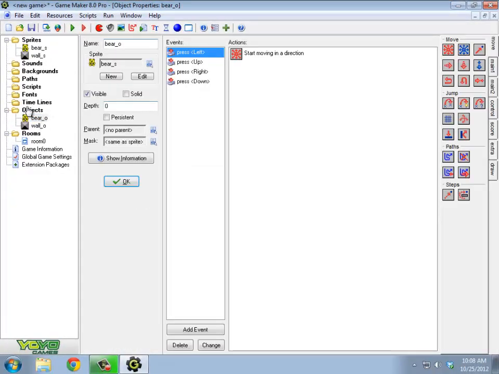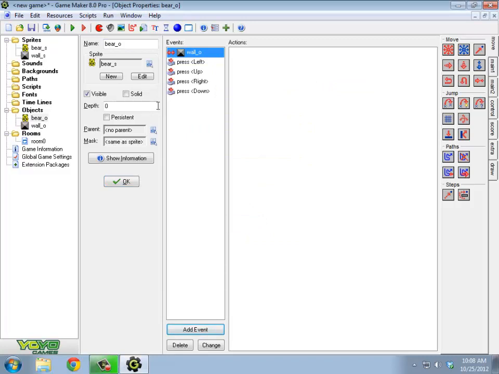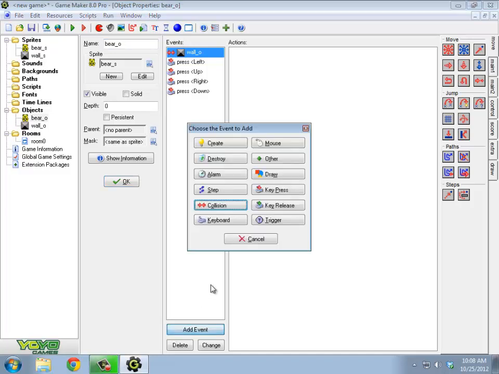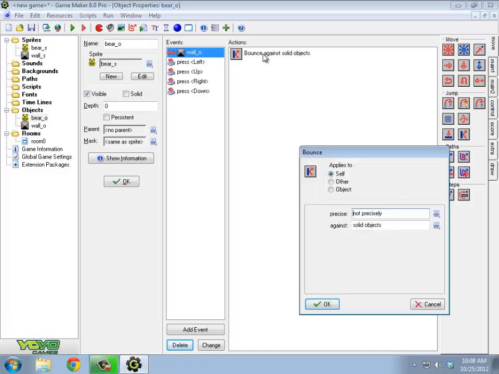What is going to happen though in the bear object is when the bear collides with this wall, I want it to stop. Actually, I think I'll have him bounce off. I think that would be more interesting. So to put in the collision, I'm in the bear object, I add an event, collision with the wall. Notice that you read it that way. So when the bear collides with the wall. I can add an event, which is a collision with the bear, but a bear colliding with a bear is not going to happen very often in my game as there is only one bear. So when the bear collides with the wall, I would like to make him bounce.